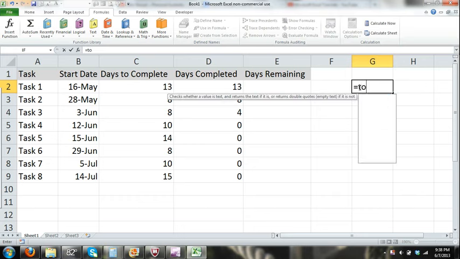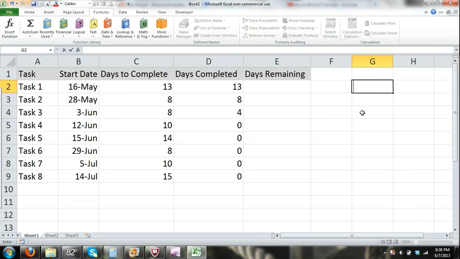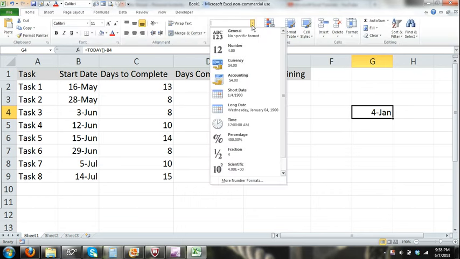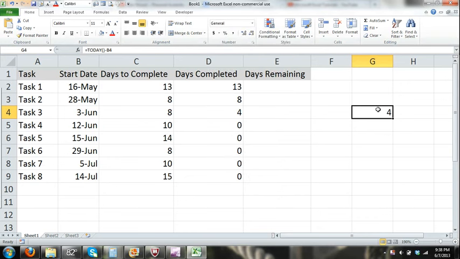Equals. Actually, let me do one where we're actually in the days. Okay, so we'll do it for this task 3, because it started on June 3rd and it lasts 8 days. So we're kind of in that current time frame. Equals TODAY minus June 3rd. It's going to show up as a date format. I go here, I'm going to change that to a general format, and that'll give us our result of 4 days. So it's June 7th. It's been 4 days since June 3rd. So 4 days have been completed.